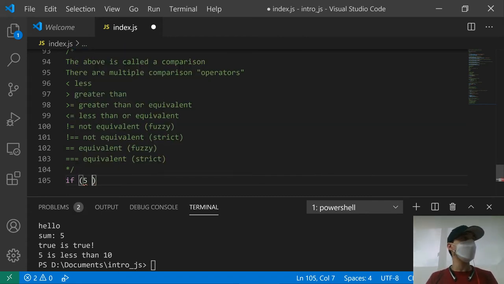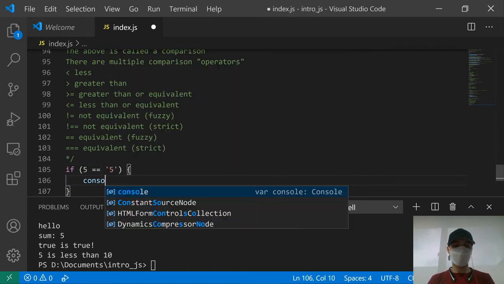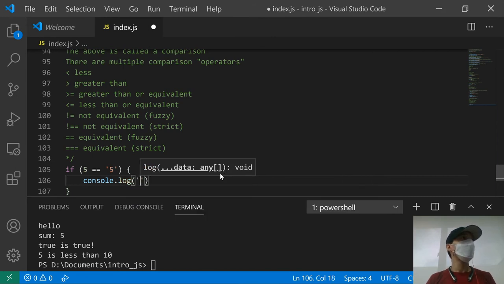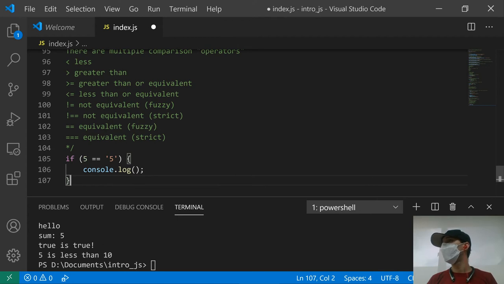If we do this, is this true or false? Votes for true. Votes for false. This is actually true. Okay, this is fuzzy. I know, Ian. I know. Don't cry. Okay? True when fuzzy matching.